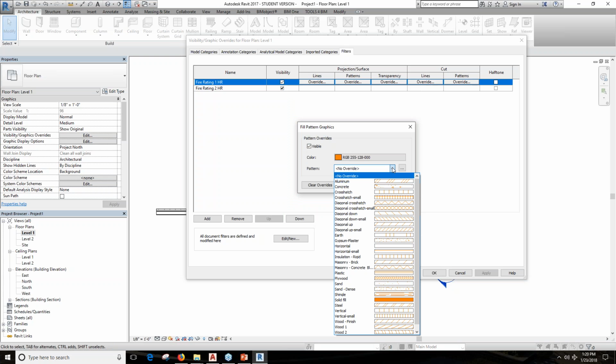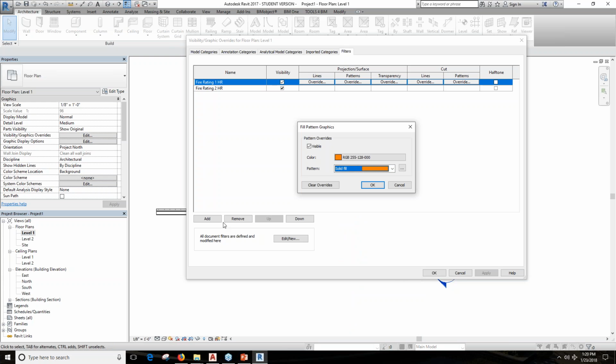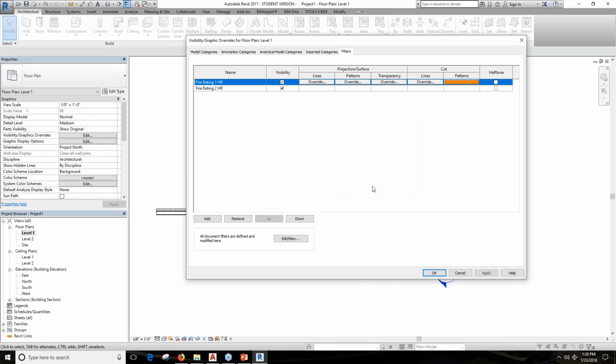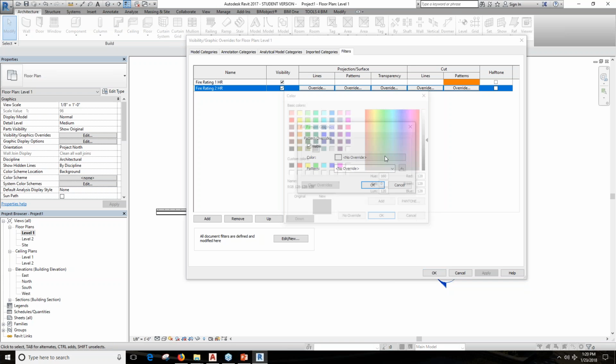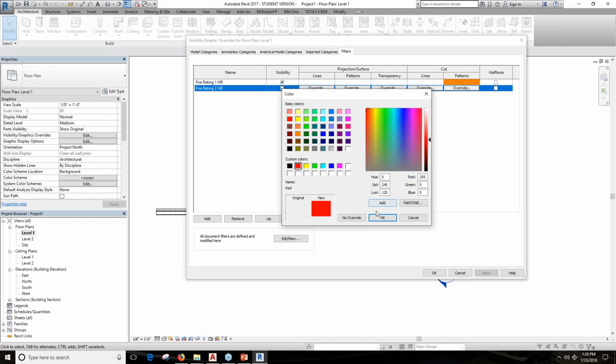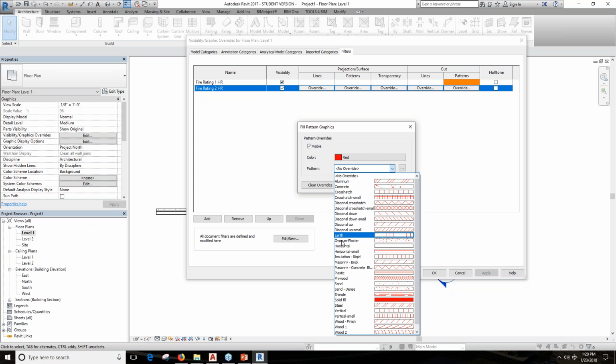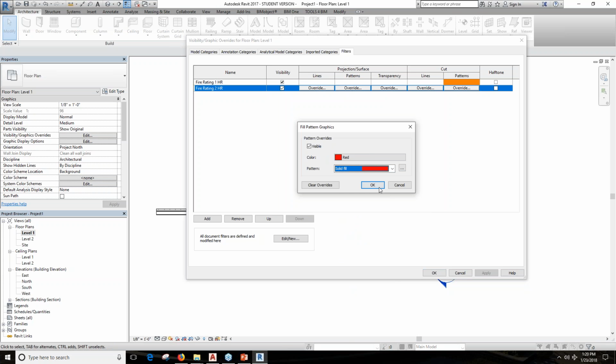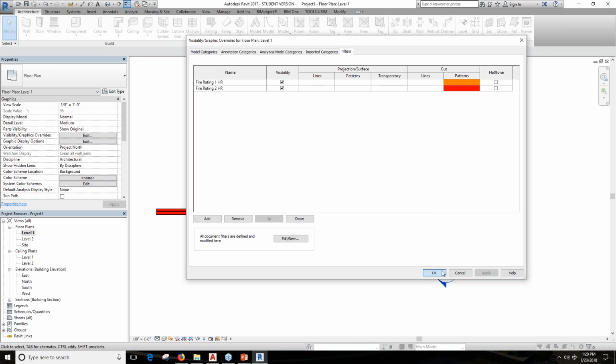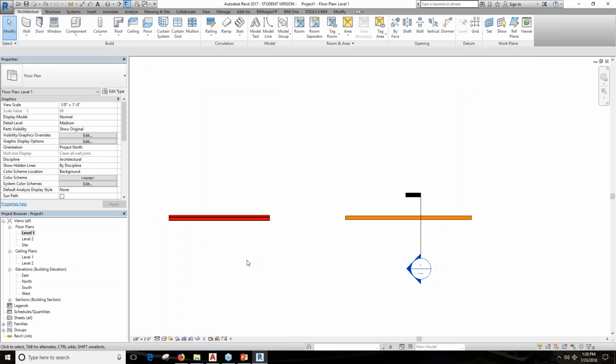And the pattern, if you look at that, almost all of these Revit templates come out with all of these hatches available. I'm going to use the solid fill. When I hit OK, I'm going to apply. Then I'm going to go to fire rating number 2. I'm going to do exactly the same. Go here, override. I'm going to make it red. And the pattern, I'm going to use a solid fill red. Right. Apply, hit OK, and look immediately on my screen.